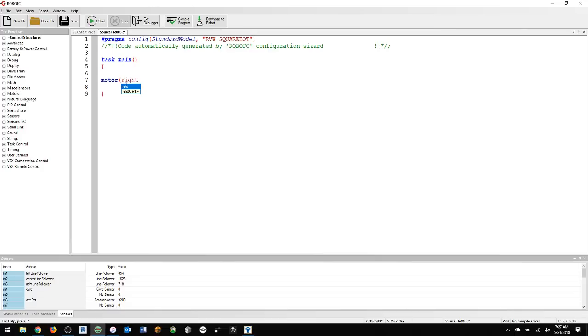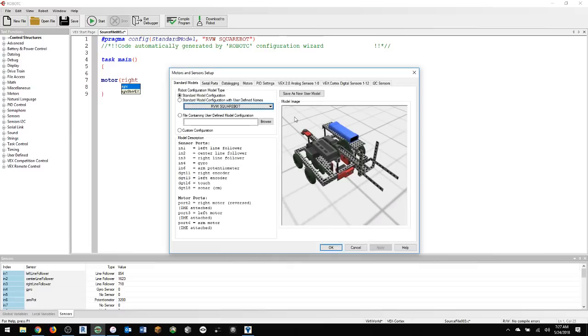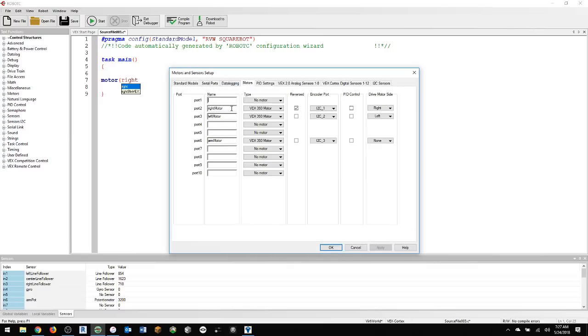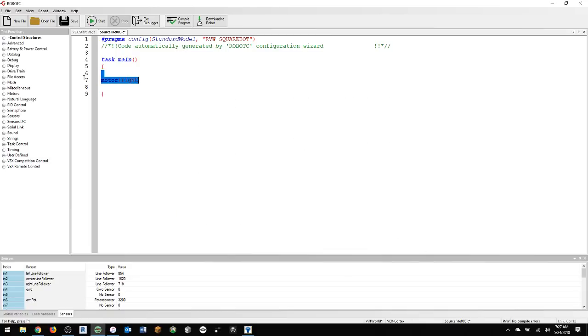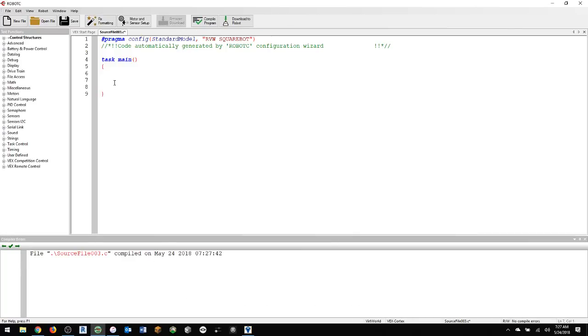Now, it's not showing up, right motor, yet because the names that it's given under motors are here, like right motor and left motor. Those names are not showing up yet in the autocomplete because the program hasn't been compiled. So if you say compile program, now when I go to motor, right motor, okay, there it is. All right, so motor right motor equals, I'm going to go full speed, which is 127.